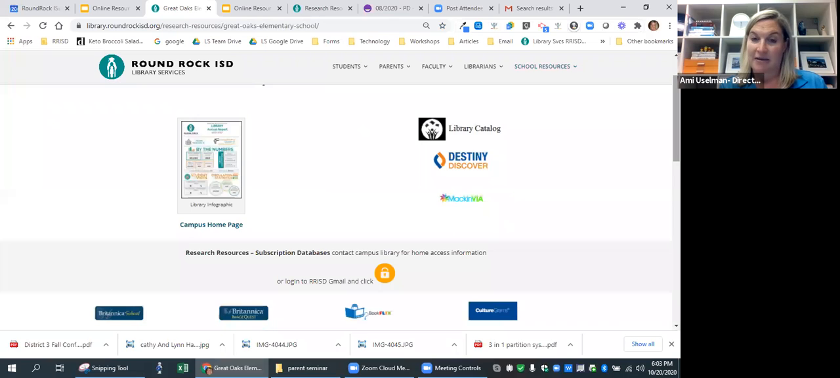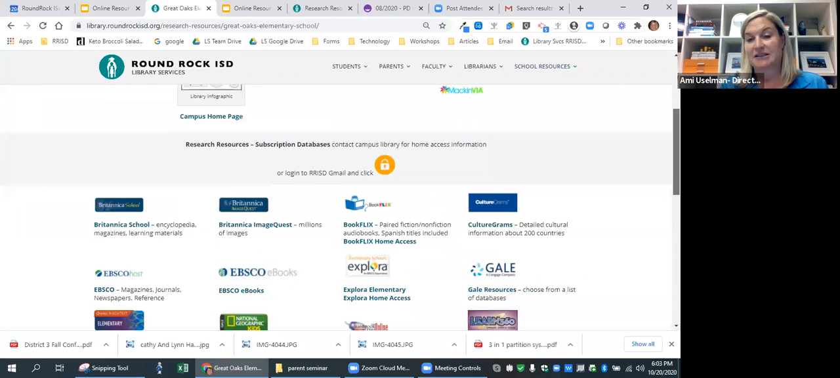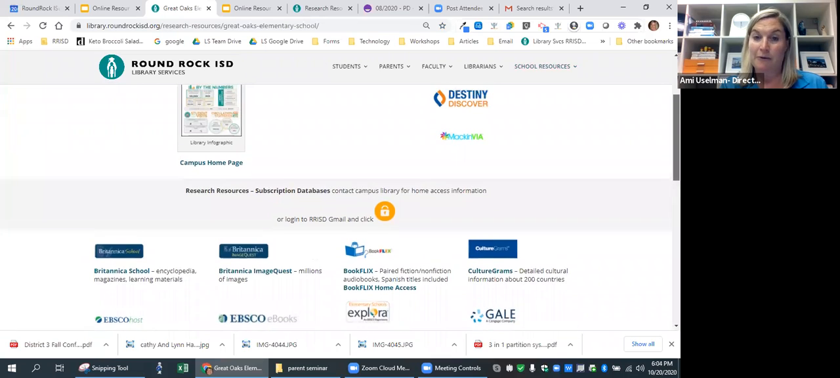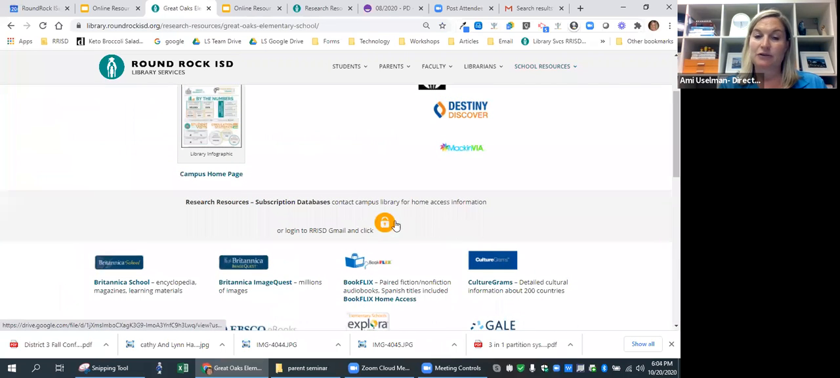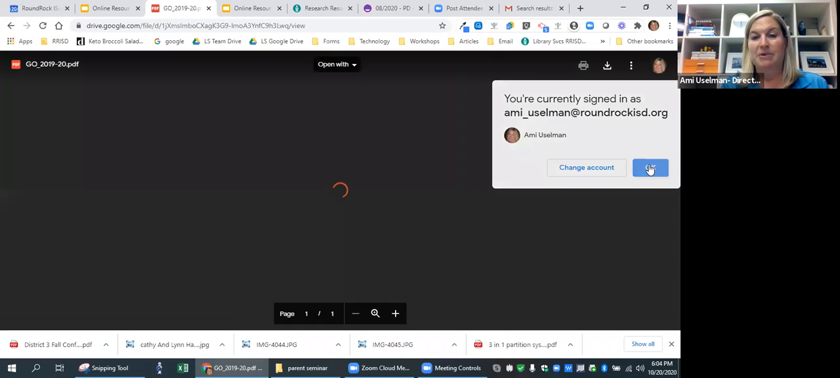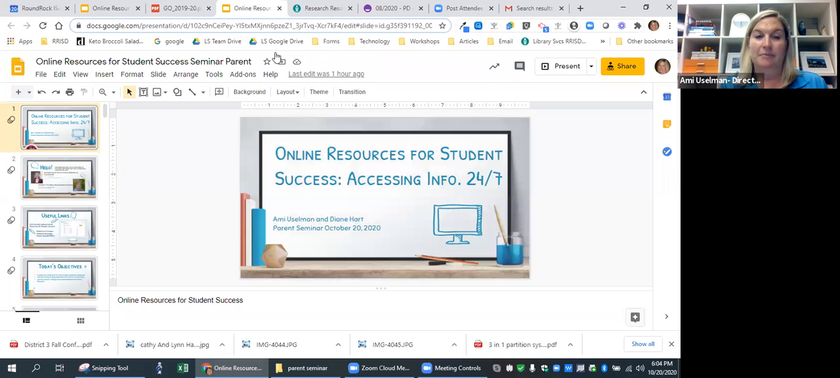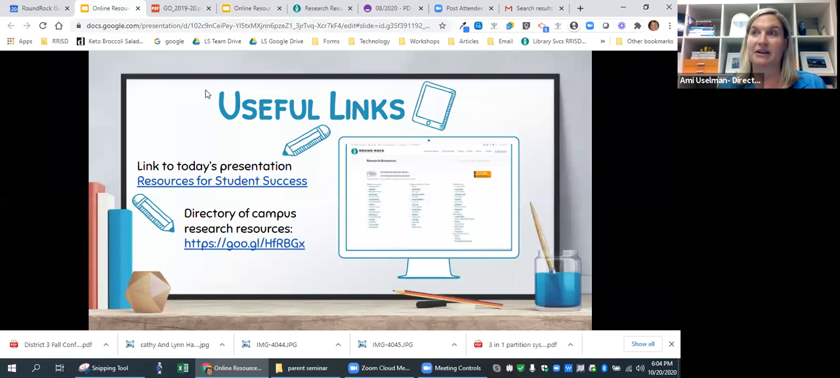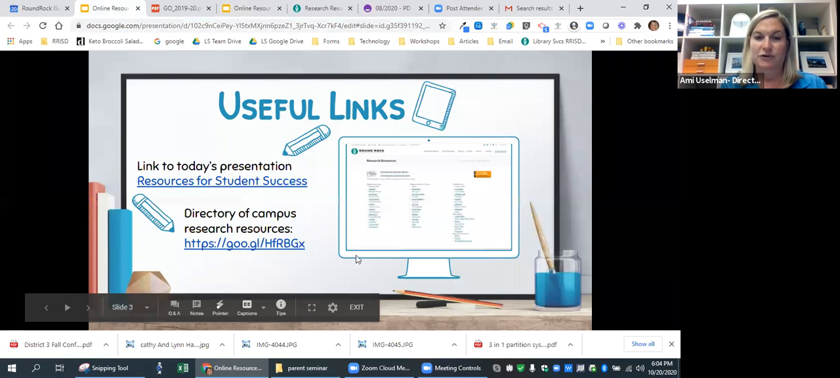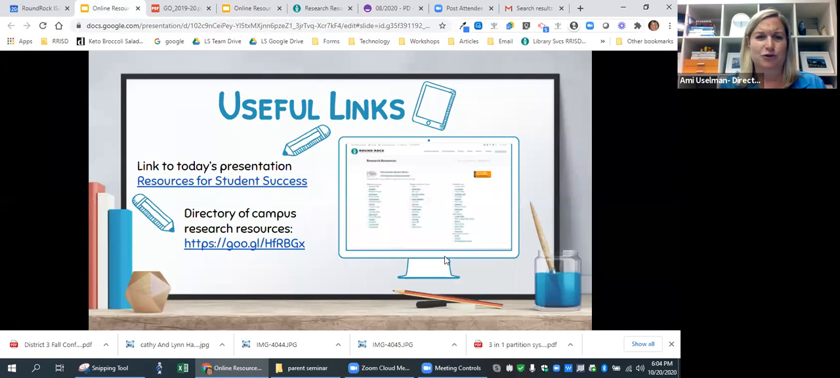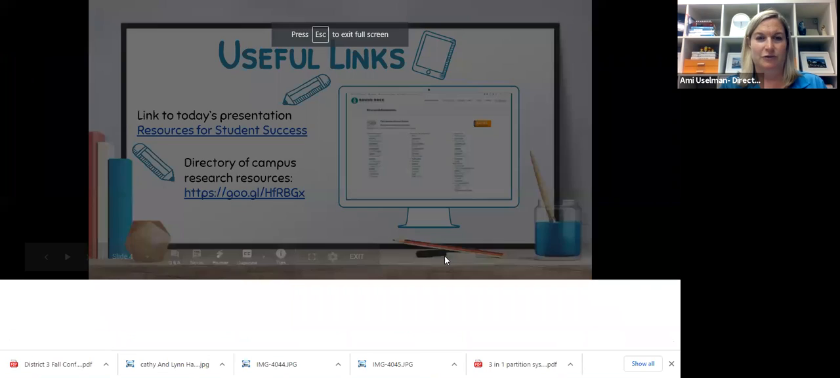When a student is on campus, they can click into any of these databases without any usernames or passwords. If they're at home, they need to be in their Gmail. And then this little golden lock right here, if they click on it, that will send them a copy of all the usernames and passwords needed to log in from outside the district. And all of our resources are paid resources, and so we can't have them publicly displayed, and that's why we have that little lock and key for students to be able to access them, which can sometimes be confusing and a little tricky for our kiddos. So that's really important to note.